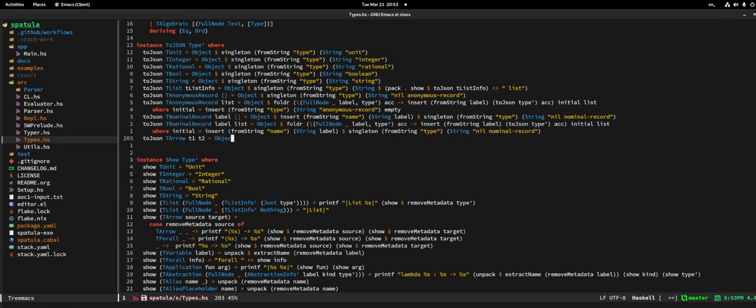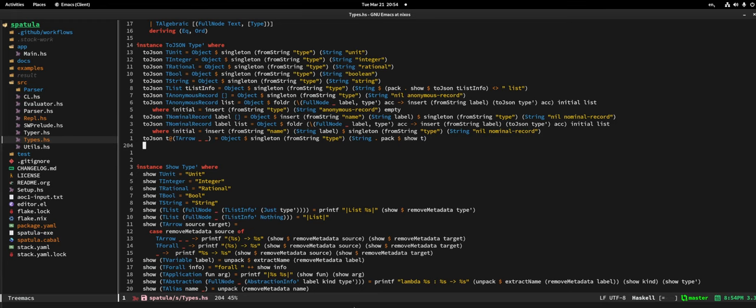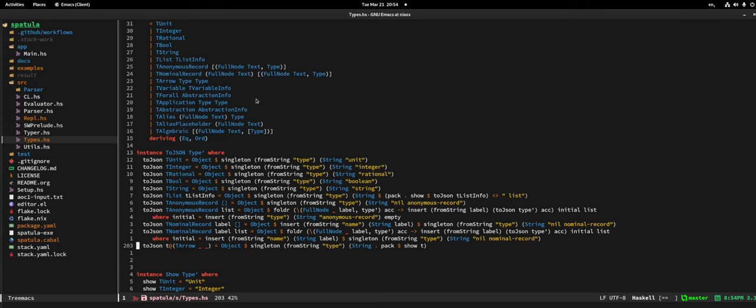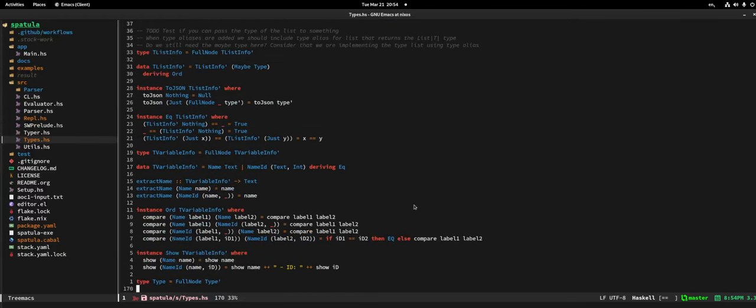Okay, so that's basically doing object, singleton again, and then from string type, and then the value will be pack of show of. Actually, for LFT, I don't even need to separate them. Like that. Yeah, that's pretty much it. Oh man, it's gonna be so terrible to parse. But okay, that's fine. Okay, so T variable requires a T variable info. So let's see what a T variable info is. It is basically a name or a tuple.